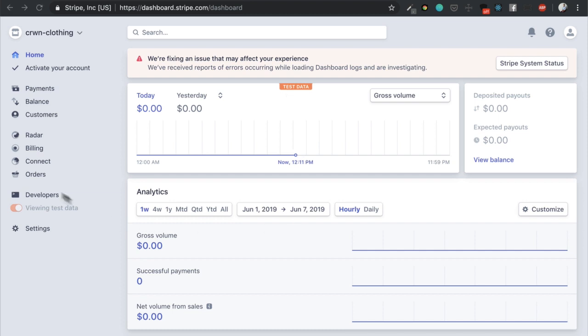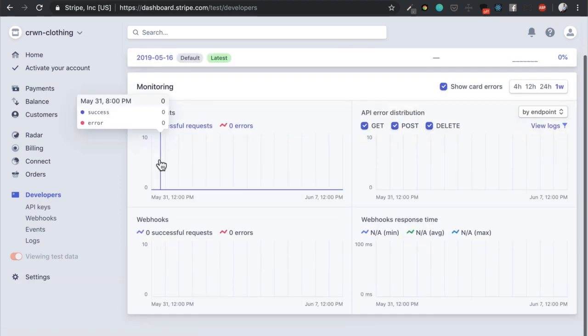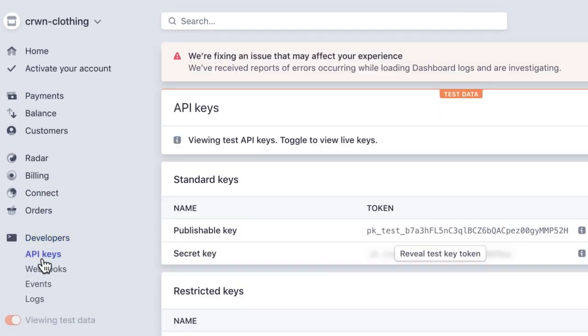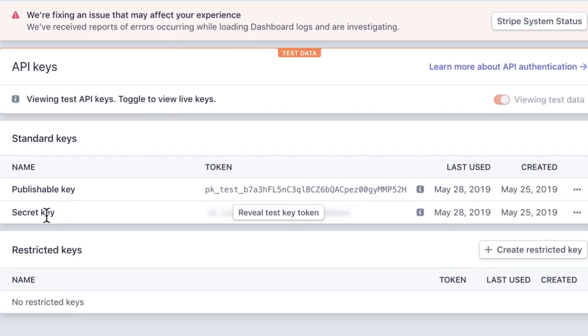Well, you remember how when we went to our Developers tab, we were able to access either one of two keys inside of our API keys. There was the publishable key and then the secret key. The publishable key is our way of telling our Stripe libraries that we use on the front end which account is trying to make the payments. So it's part of their authentication process.